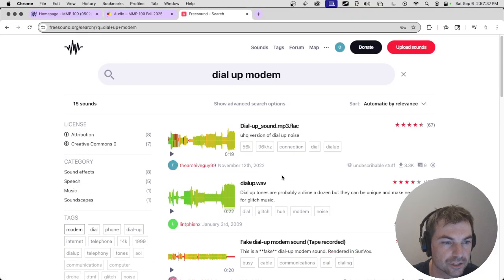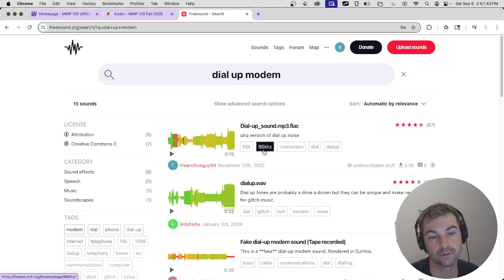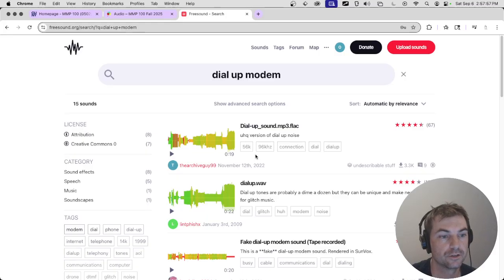I didn't actually see which one. Oh, so the first one is 96. So that's higher quality than what we're actually working with in our project right now. But that's okay. We can easily downsample that audio file. In fact, Audition will do that for us, so we don't even really have to worry about it too much. You wouldn't want to get something that's lower quality than you're working with, although, depending on what it sounds like, it might really not matter that much.